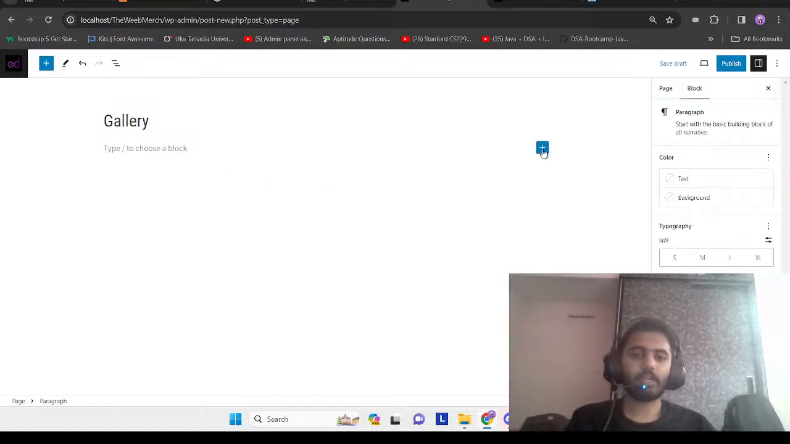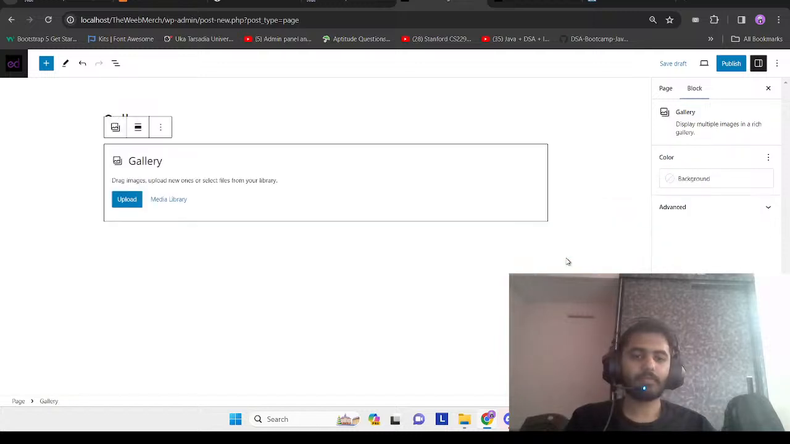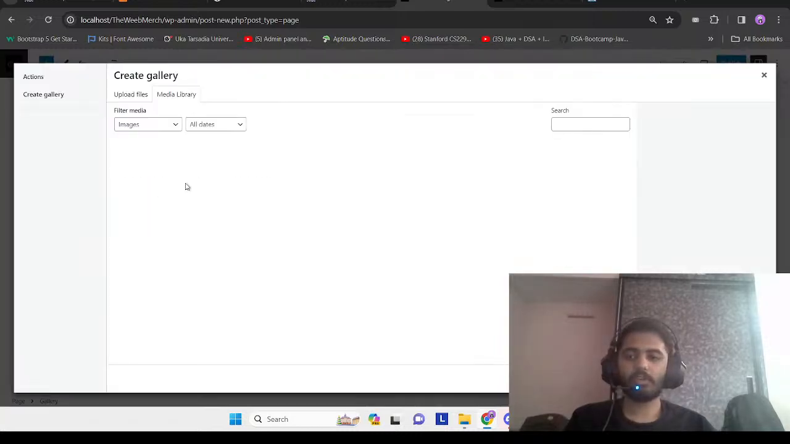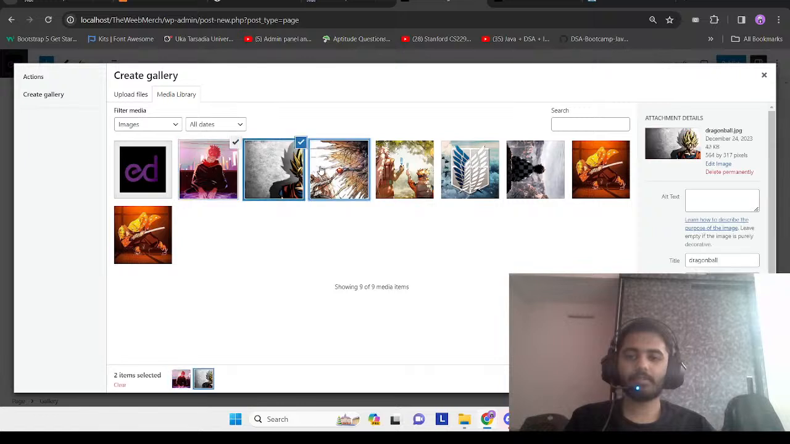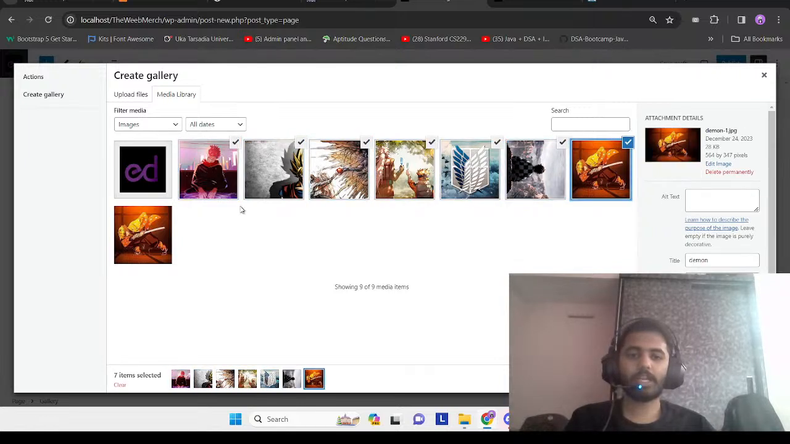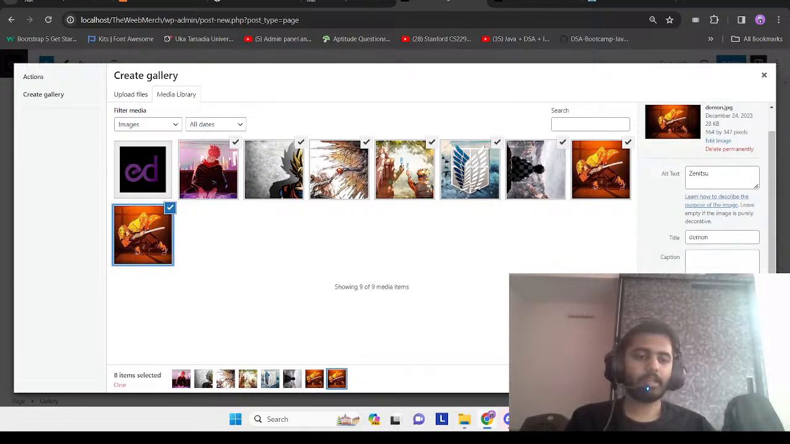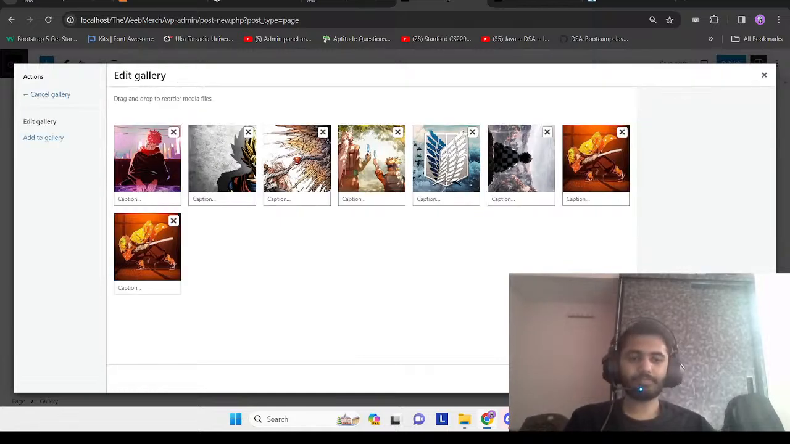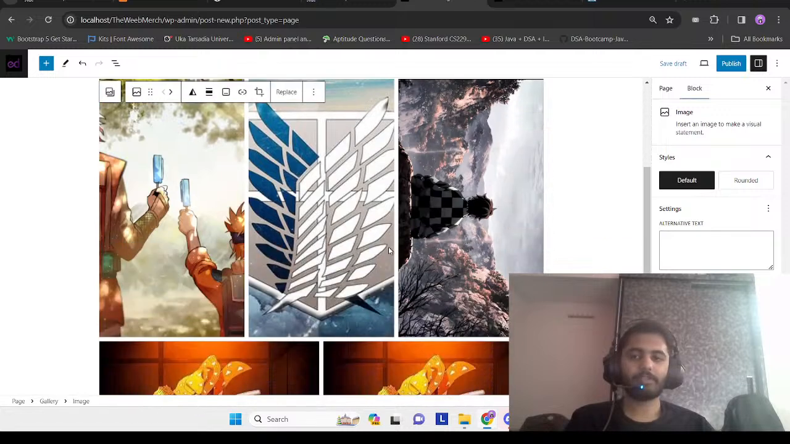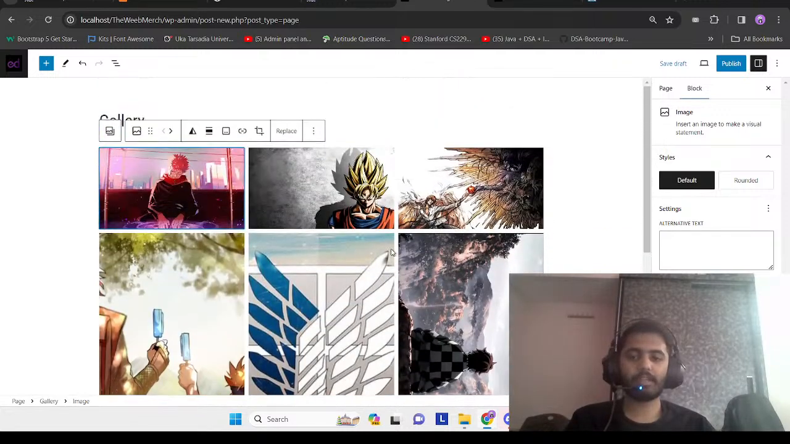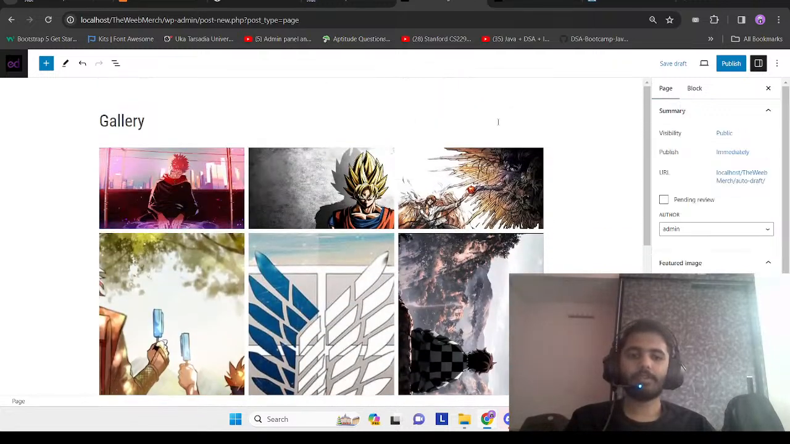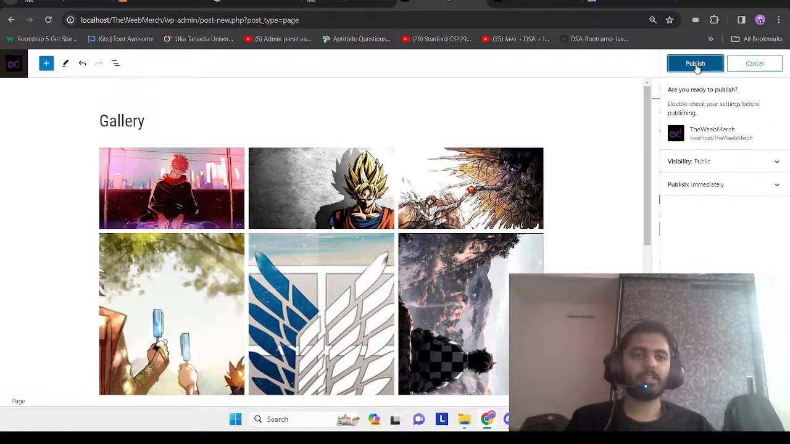Over here we are going to add some images. Let's say I want to upload some images. Select all the images that you would like to display and create a new gallery. Insert gallery. So now your images will come over here like this. Correct. Now you can publish it.